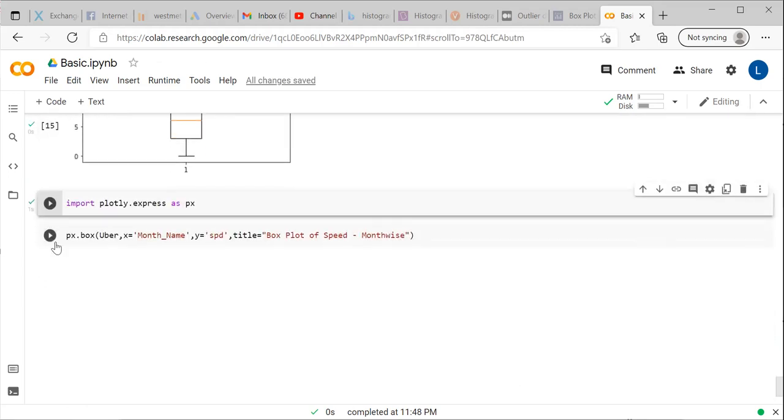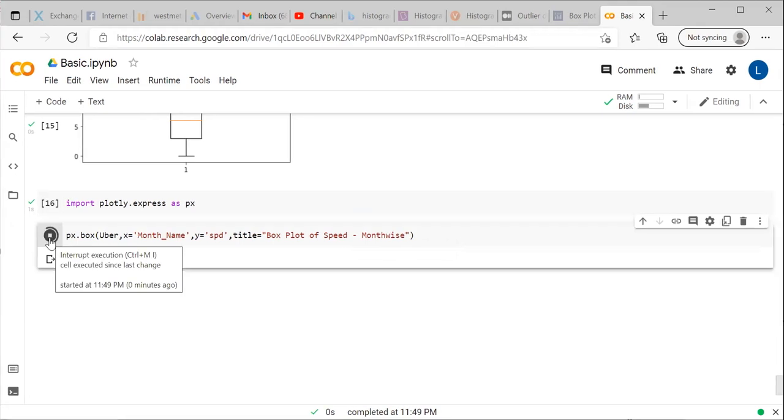So here the code will be px.box. For box plot, it is box. Px is nothing but the short form of plotly.express. Here Uber is the data set. The value we require on the x-axis is the month name. Similarly, on the y-axis is the wind speed. The title is box plot of wind speed. We want it month-wise. Once you execute this command, just give it a moment.